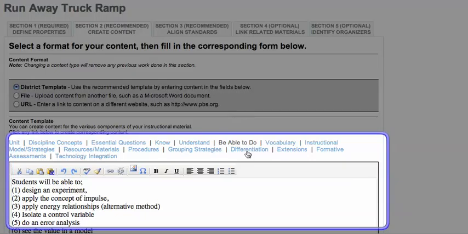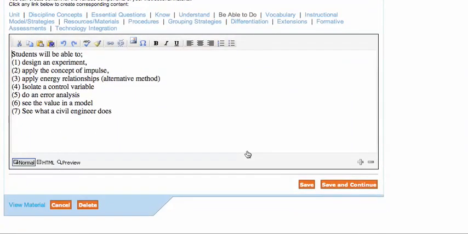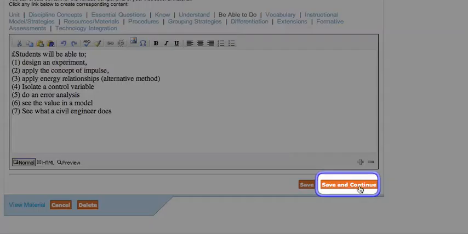Then what you need to do is scroll down to the bottom of the screen, and click Save if you want to stay on this tab, or Save and Continue if you want to go to the third tab. So I'm going to click on the Save and Continue box down here and go to the third tab.